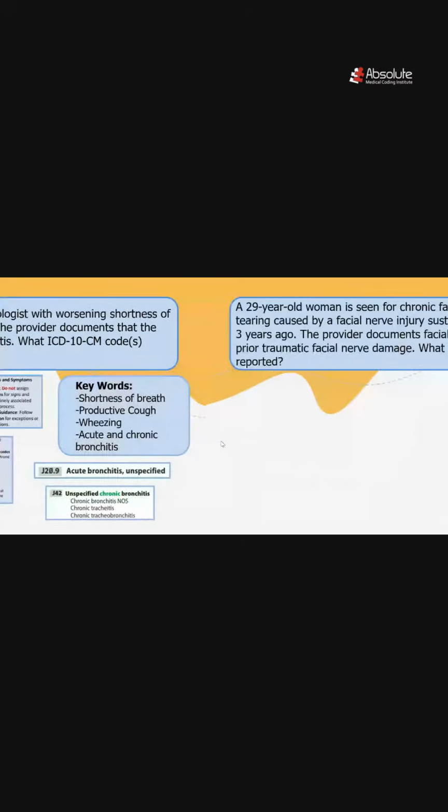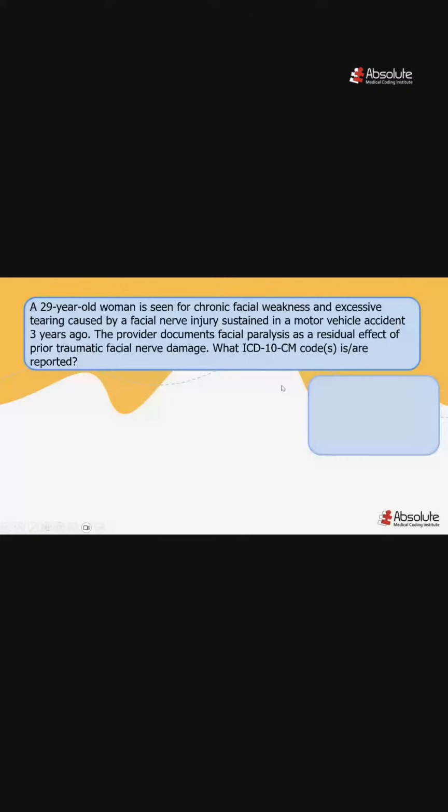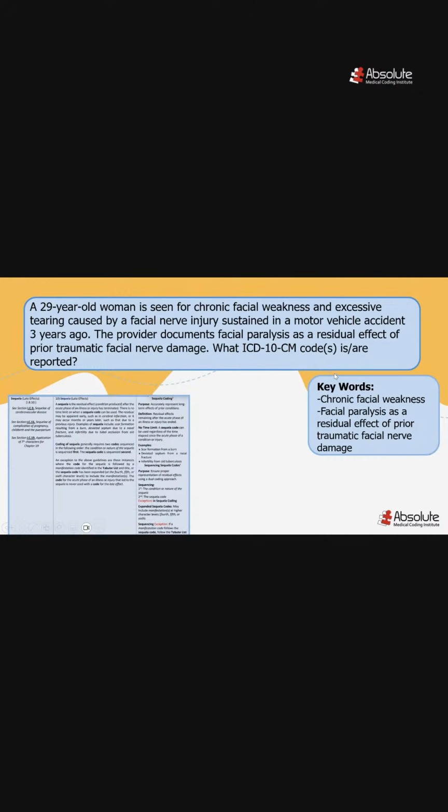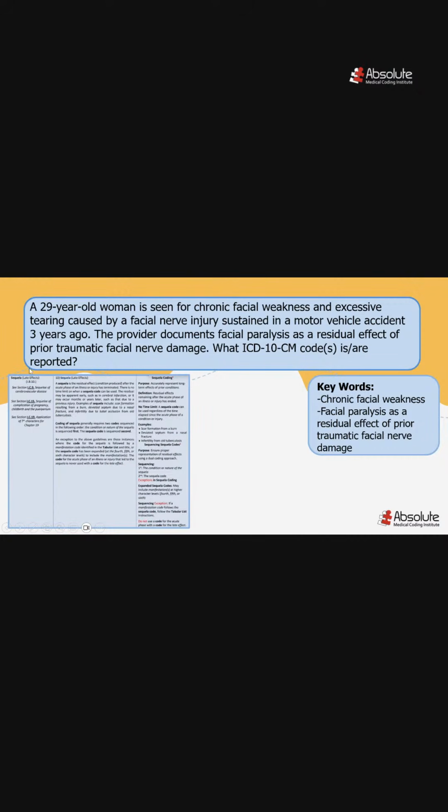Okay, so we have our scenario right here. We are coding chronic facial weakness and facial paralysis as a residual effect of prior traumatic facial nerve damage. So this is a large guideline, the ICD-10 guideline on sequela, the late effect. If you look at the sequencing, there's a lot to read, but first you're going to code the condition or the nature of the effect, so the residual effect. And that residual effect is going to be the facial paralysis.